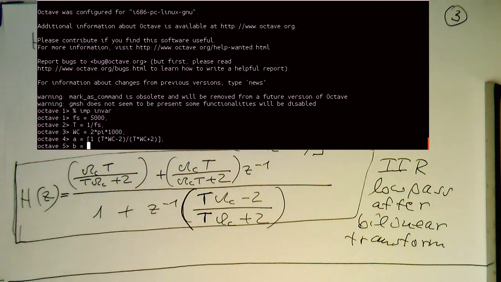And so then B is equal to our FIR coefficients here, actually a bit more involved. That's omega C multiplied by T, and then this is divided by omega C multiplied by T plus 2. Again, quite characteristic for that. And then the second term is identical to the first one, so I can just copy and paste it here.